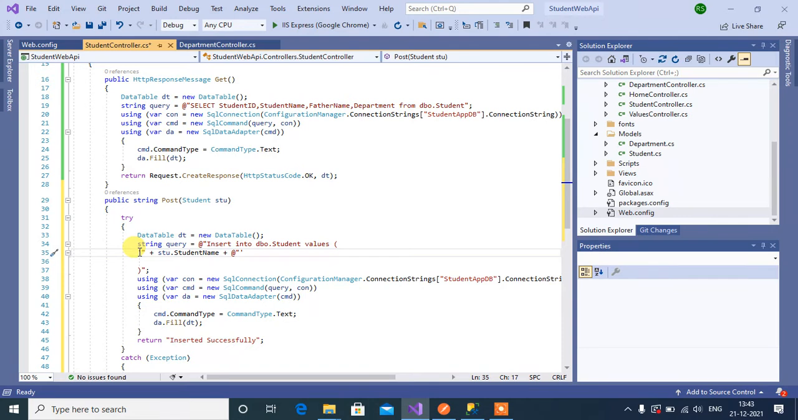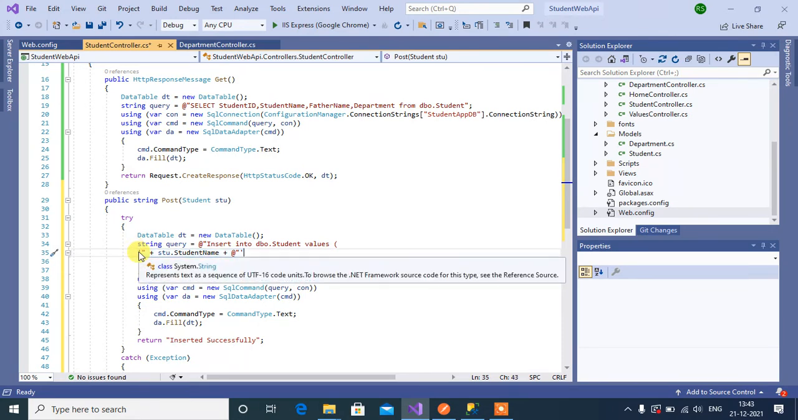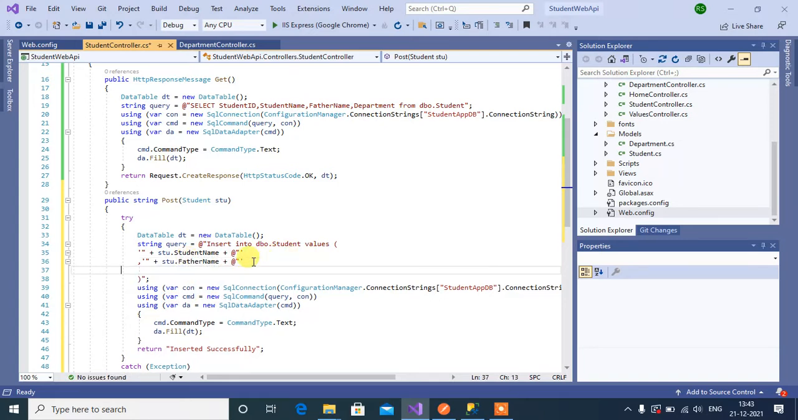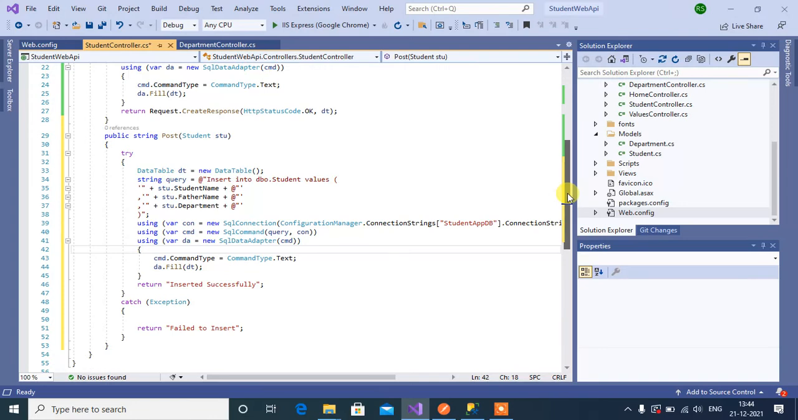Okay, just copy this and pasting below that. Second father name, third department. Now that's it. Student name, father name, department, student ID, it's identity column. Okay, save this, run this app.